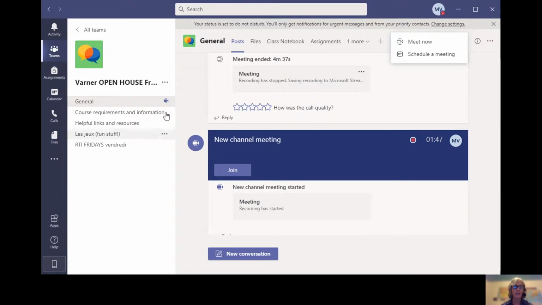What you see here is the general channel, which is kind of the landing pad for where our class starts. And on the left, there's more information. You can click on any of these for more information. So course requirements and information would give you some background, more detail and specifics about the actual units and details of the course. And then I wanted to point out RTI Fridays also. In addition, the reading class pages also have a channel for what's called vocabulary, and we're using that quite a bit. And I'll come back to RTI Fridays in just a minute.